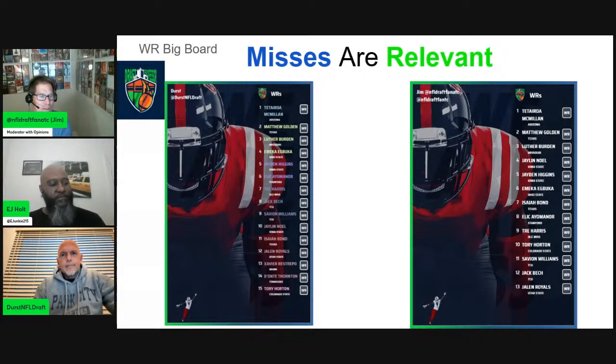Okay. So Durst, it's really interesting because you have Higgins, Manor, and Harris as your next 3, and you're even with EJ on Higgins, but you're higher on Manor and higher on Harris. So do you want to talk about all 3 of those guys as to what you like about them? Sure. So I guess we'll start off with Higgins.